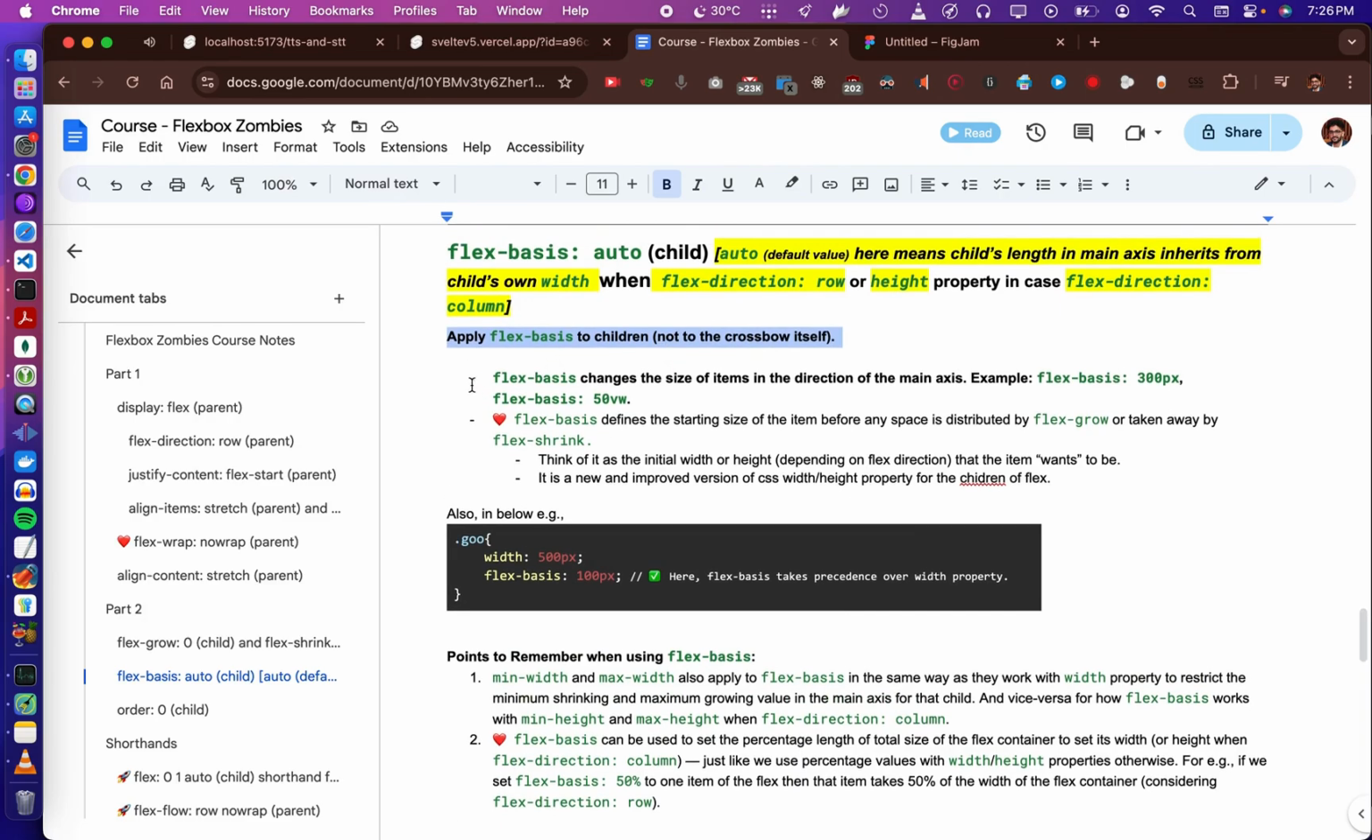So next, flex basis changes the size of the items in the direction of the main axis. Very simple. If we give 300 pixels, it works as height if the flex direction is column, and as width if the flex direction is row. We can give it other values like we give to width or height, any measuring unit that is possible in HTML.